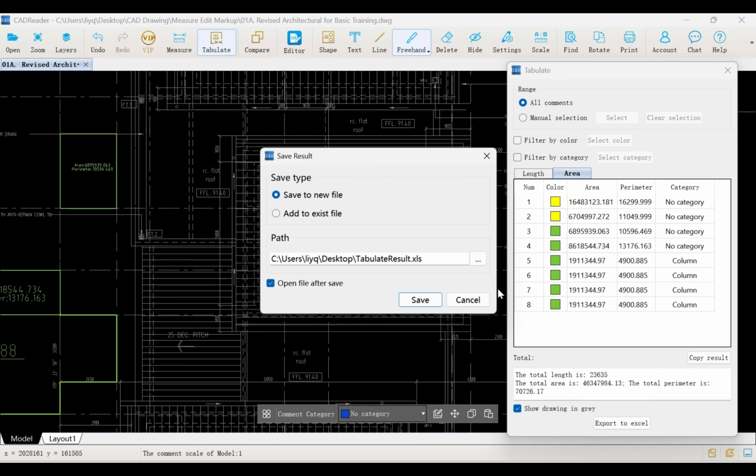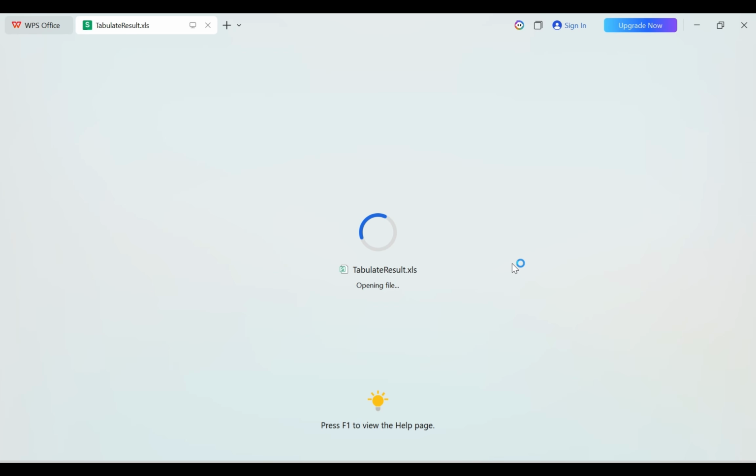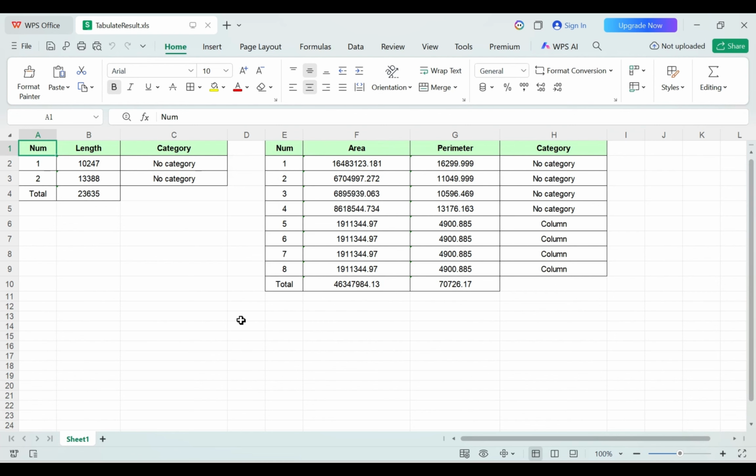Finally, you can export your results. Just click Export to Excel and then click Save. The Excel file will open automatically, allowing you to further review or share your measurement data.